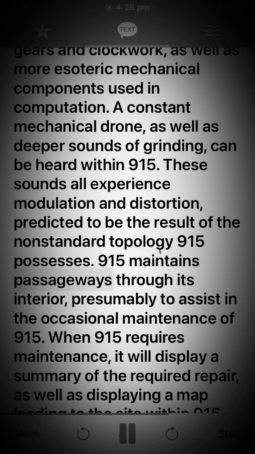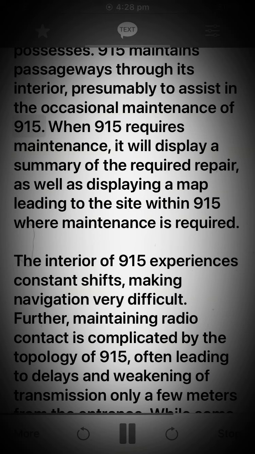915 maintains passageways through its interior, presumably to assist in the occasional maintenance of 915. When 915 requires maintenance, it will display a summary of the required repair, as well as displaying a map leading to the site within 915 where maintenance is required. The interior of 915 experiences constant shifts, making navigation very difficult.